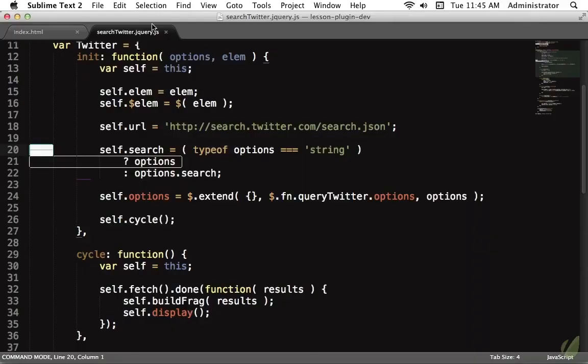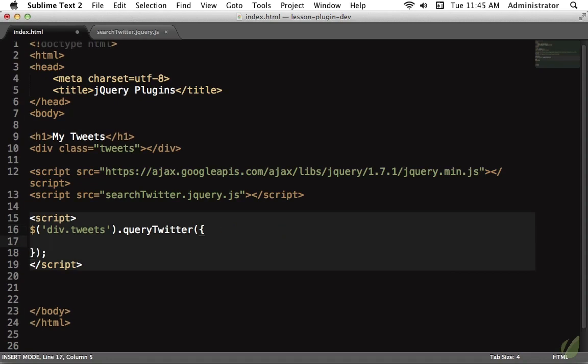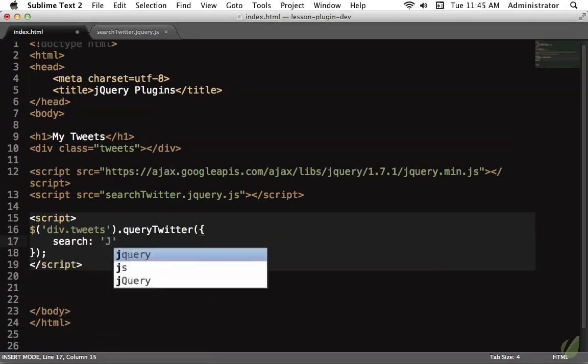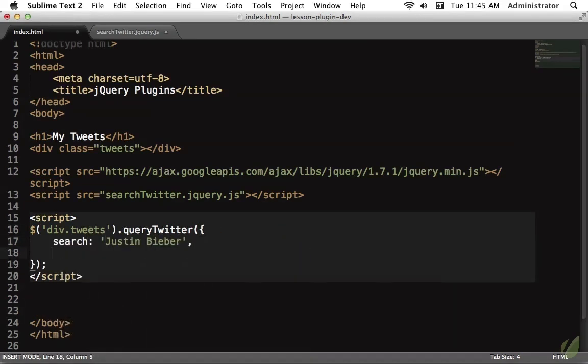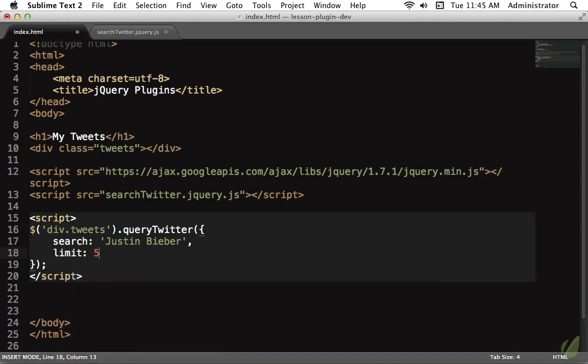So now let's say you've created this plugin either for you or maybe for your boss, and he says, that's great, but we need to be able to set a limit. I need to say that I only want 5 tweets. Okay, well, let's go back to the object form, search, and we will search for the greatest artist who ever lived. And now we want to specify that we only want 5 tweets at a time.